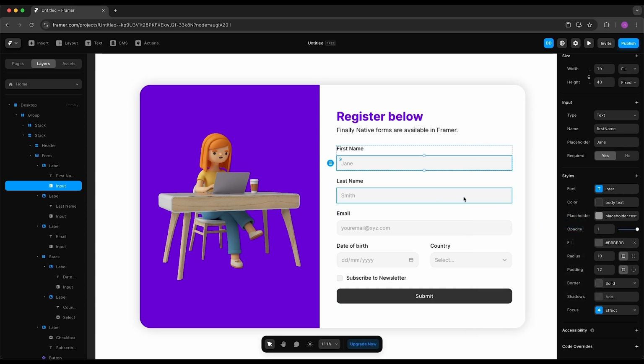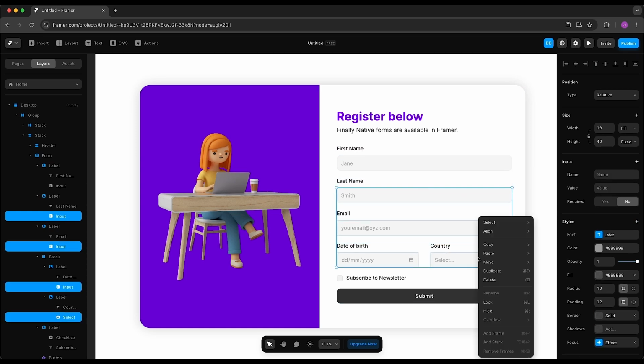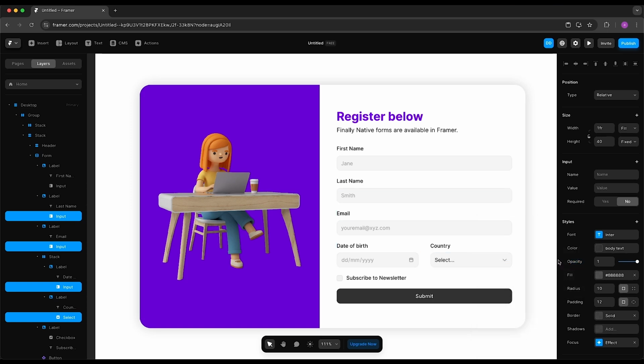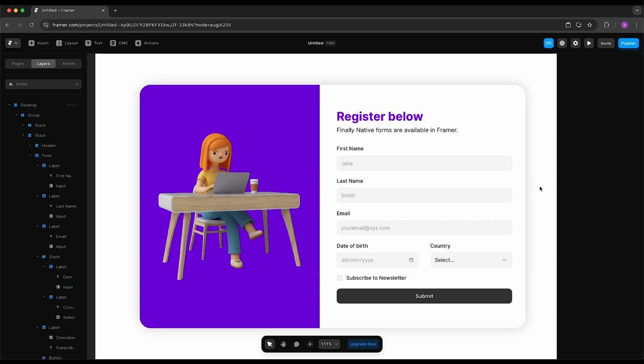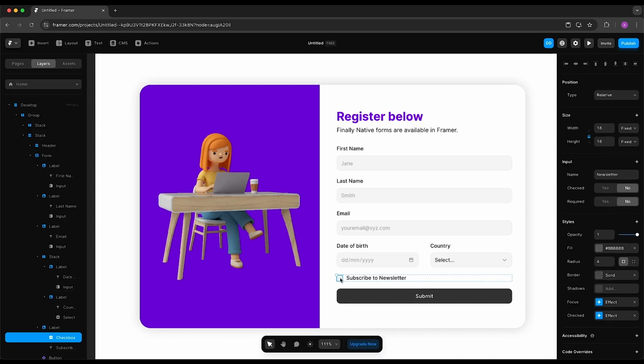And now we select the other inputs just like this, one by one, holding the shift key, and click paste and paste style. There you go. Now everything is styled just like how we did for the first input. Let's preview this. Our first input is perfect. The second input, the third input, fourth input, and finally the last input is also styled as we want it. I'm quite happy with the text inputs.